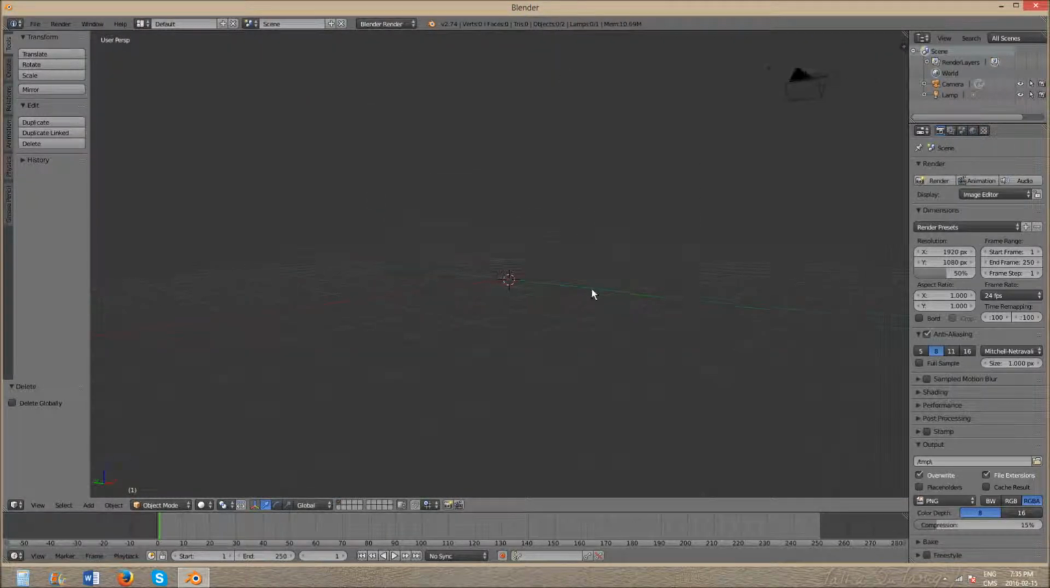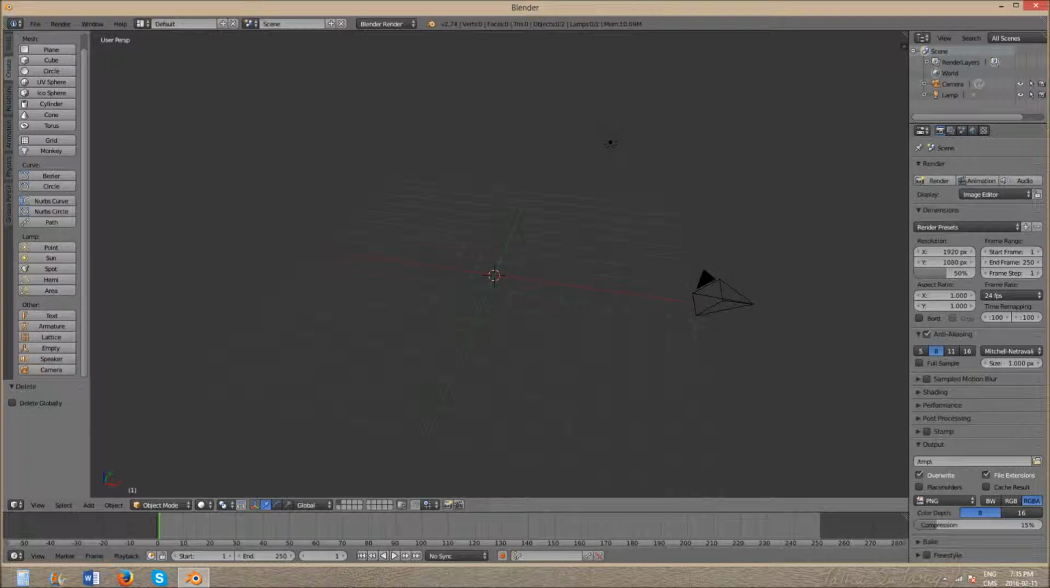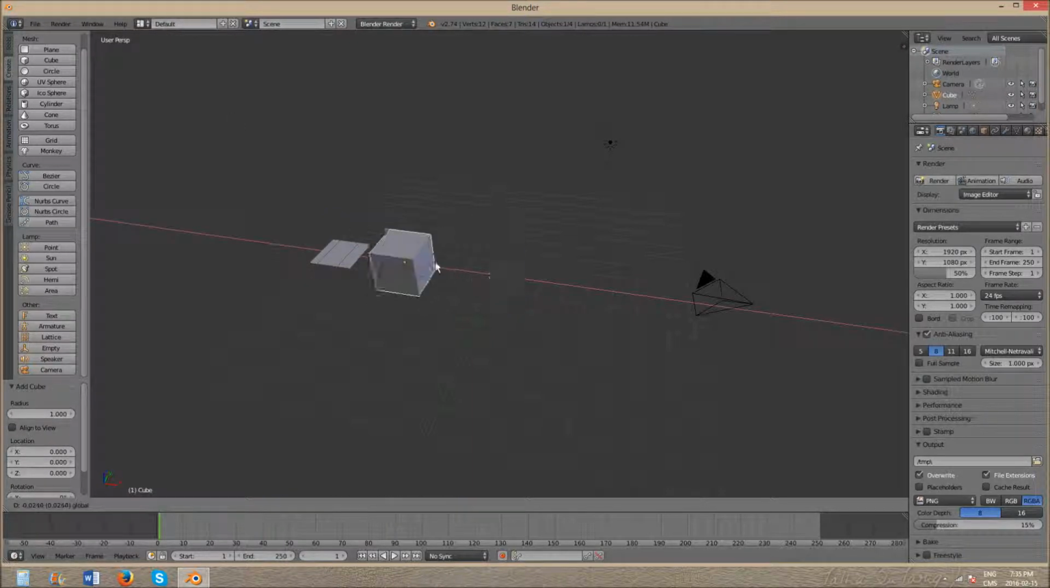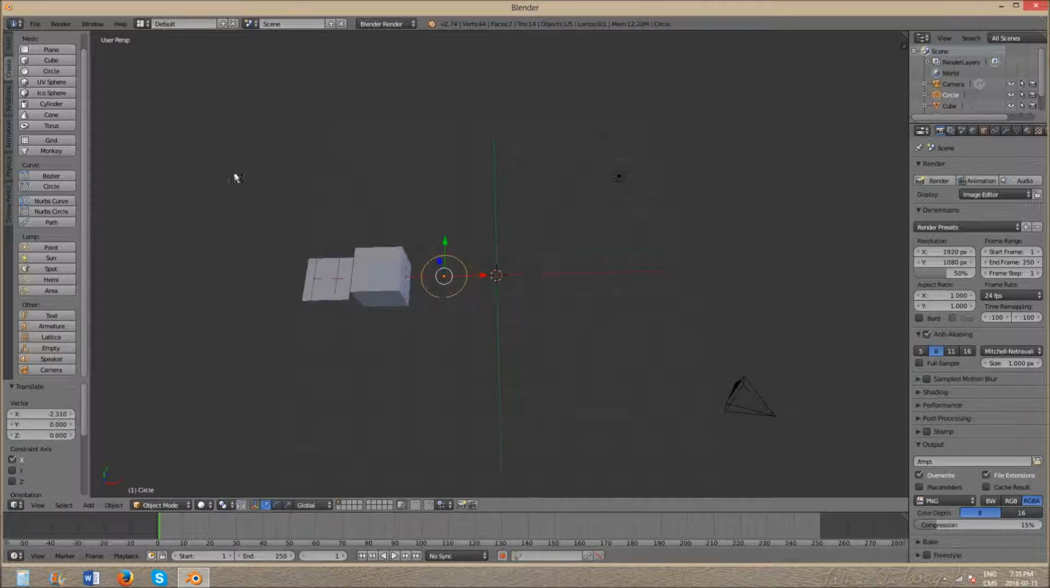The first thing you're going to want to do with Blender is create. This is all the main stuff you can create. I'll just create them and lay them out here. It's just going to take a while.